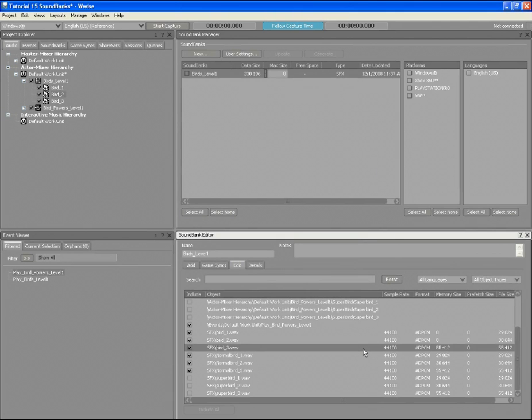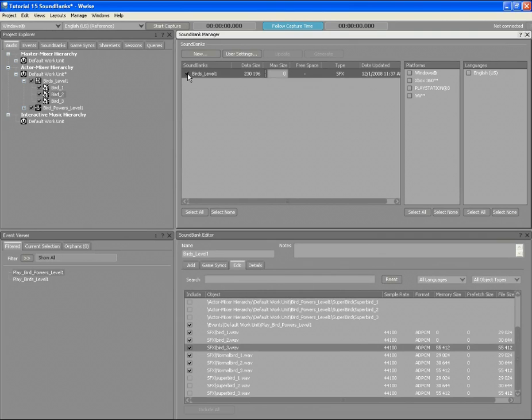Now, we are ready to generate the sound bank we created earlier. In the Sound Bank Manager, select the checkbox beside the Bird's Level 1 sound bank. Since different sound banks are created for each platform and language, you need to specify which platforms and languages the sound banks will be created for. For our example, we will select only Windows and English.